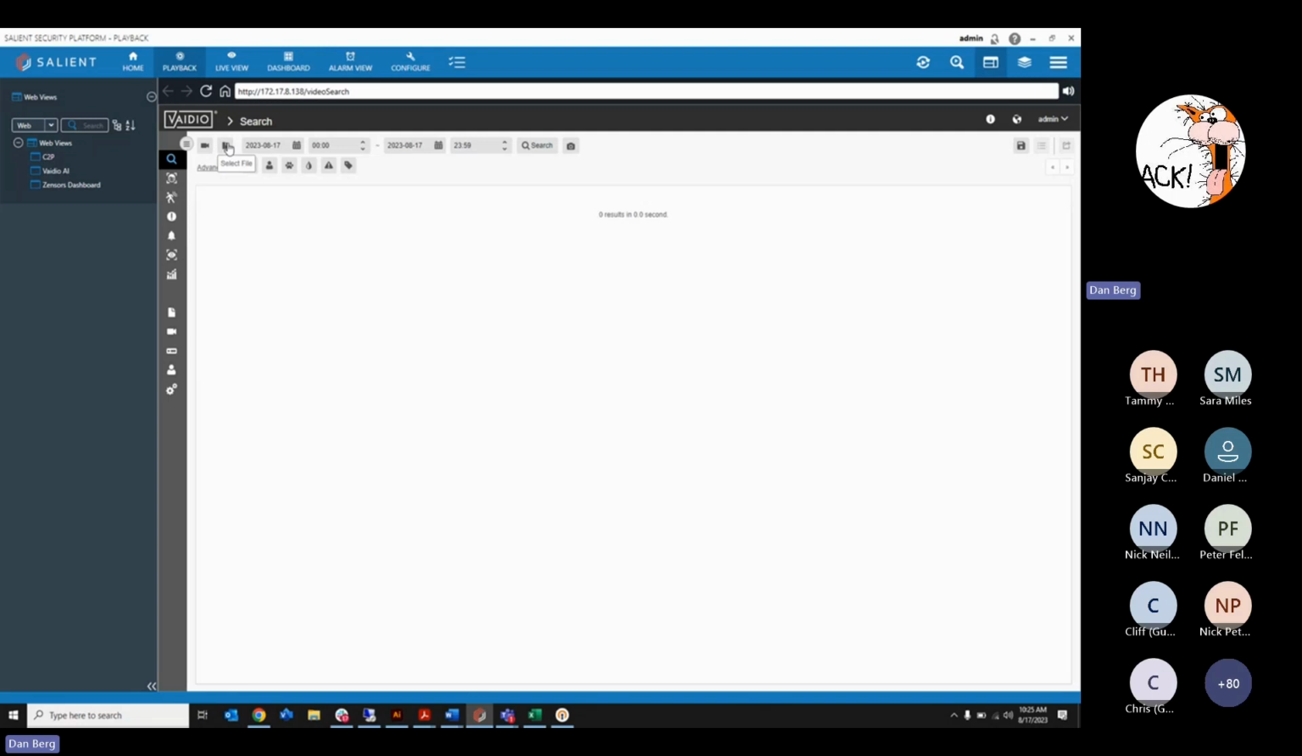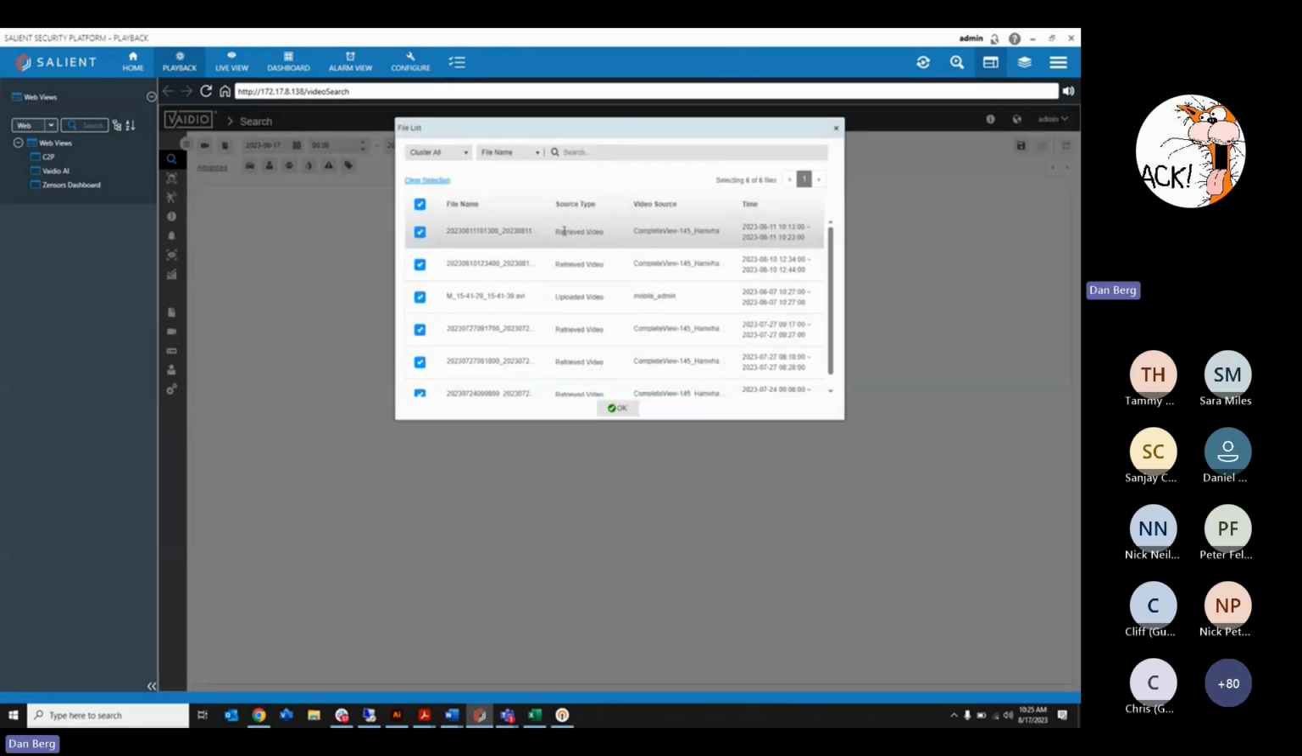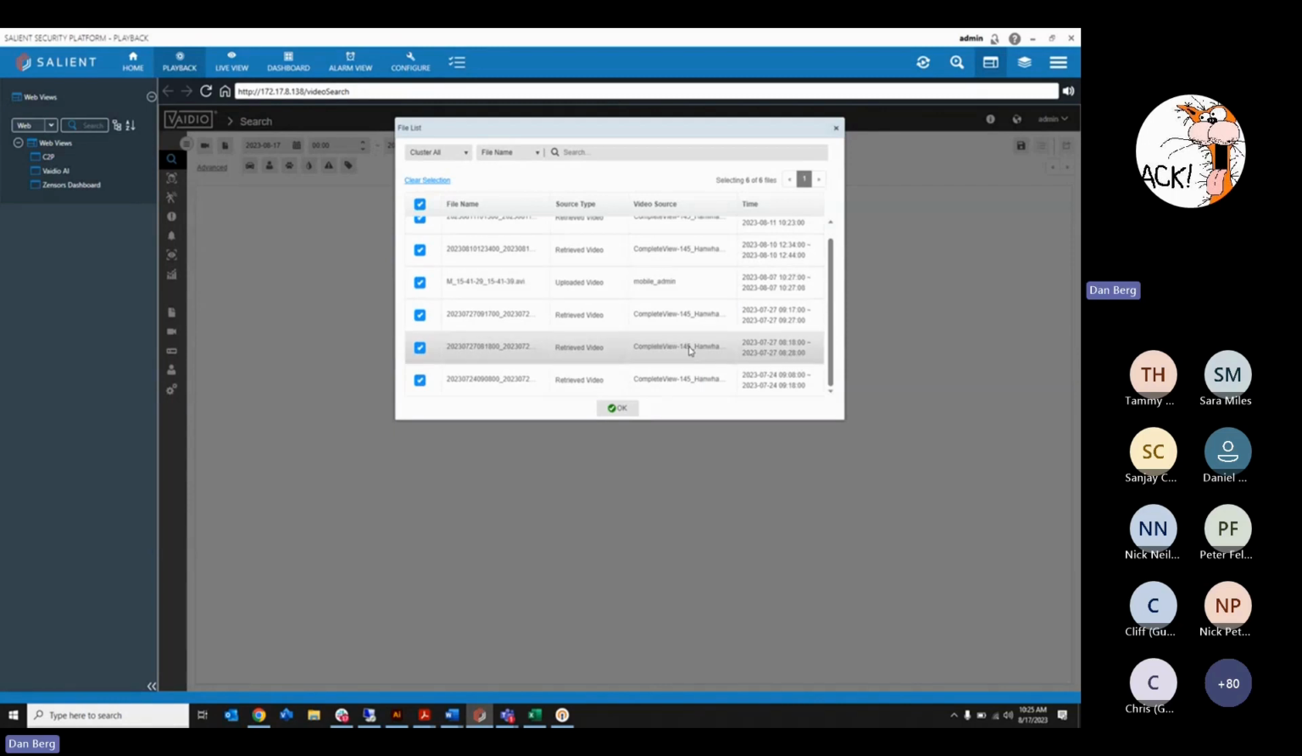But you can also import video. So if you've got cameras 6, 7, and 8, you can import recorded video from the complete view recording server and have that processed. When I look at select file here, it gives me a list of files that I've imported from complete view. And you can also import AVIs and MP4s from other devices or systems, so it could be clips that you can do the analysis on.